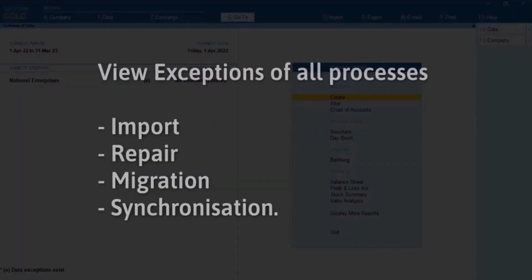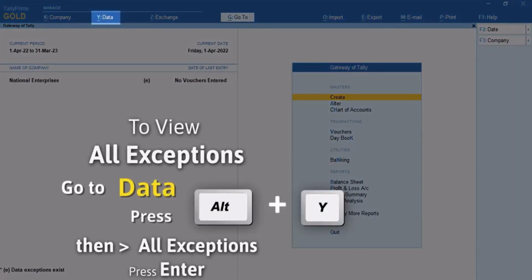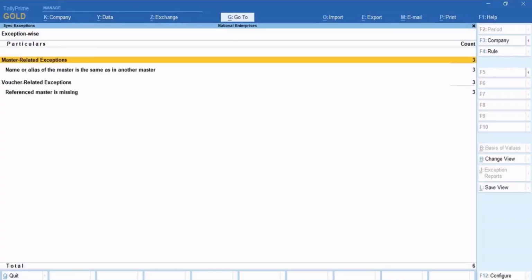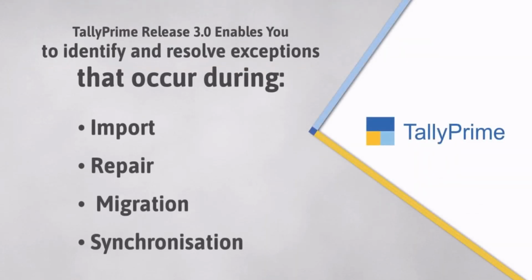You can view a report that consists the exceptions of all processes: import, repair, migration, and synchronization. This gives a complete view of exceptions that are pending to be resolved for the respective activities. Press Alt+Y. All exceptions and press Enter. Drill down to the respective activities to view the exceptions. As you saw, TallyPrime Release 3.0 eases data management as you can easily identify and resolve exceptions that occur during import, repair, migration, and synchronization.